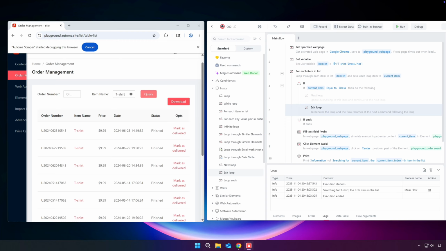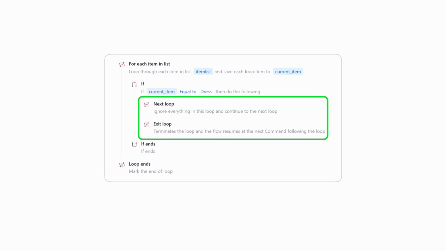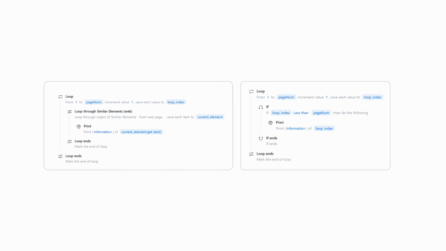Finally, let's wrap this up. A loop is made up of a loop item and a loop body. You can use next loop and exit loop to control when the loop ends. A loop can contain another loop, and conditionals and loops can also be nested inside each other. The core goal of loops is to let the robot keep running through huge amounts of repetitive work nonstop.